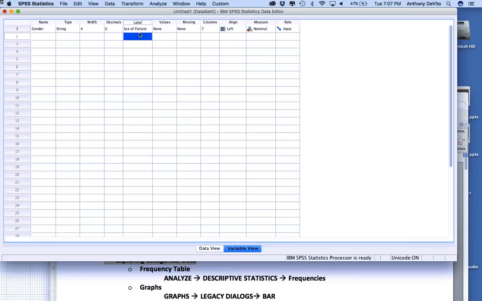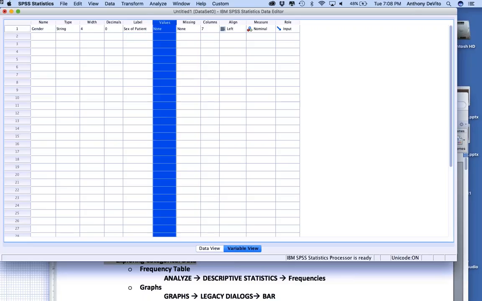Okay. So now if I put a label in that cell, from now on, if SPSS creates a table or a graph, instead of using gender, it'll use the words sex of patient. So if your variable name is GME or something like that, and you don't want GME to appear there, you want something more descriptive, you can just put something more descriptive in the label. And in there, you can use any characters you want, and you can have spaces. Okay?